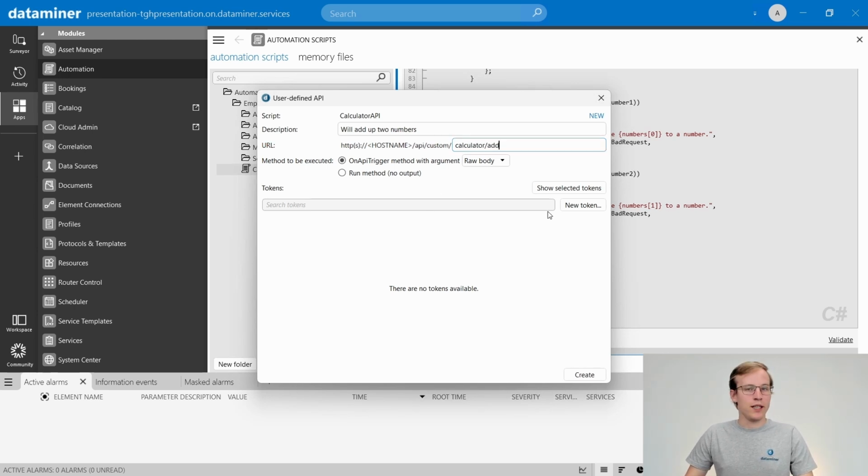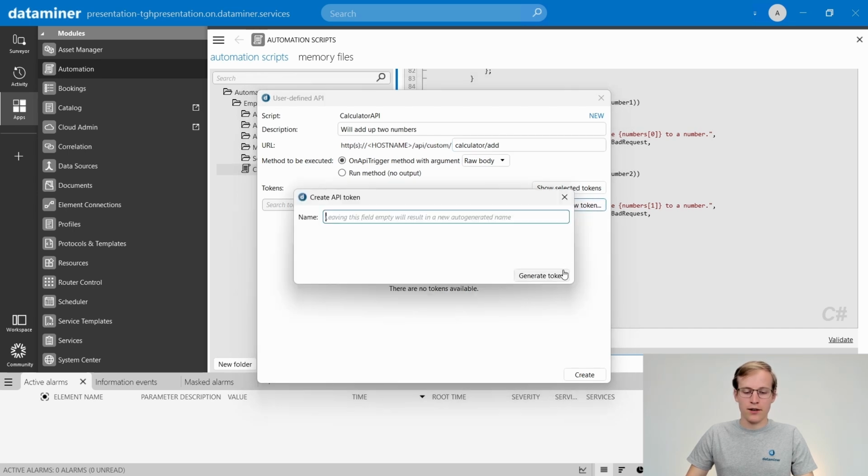And then we also need a token, of course. So you can click on the new token button over here, and then it will ask you for a name. This is not mandatory, you can just leave it empty and it will generate a name for you, but let's use presentation token, and then click on generate token.